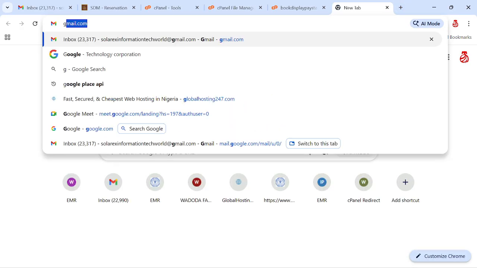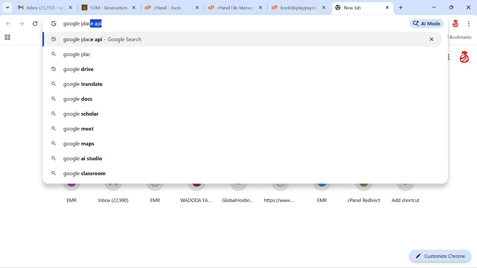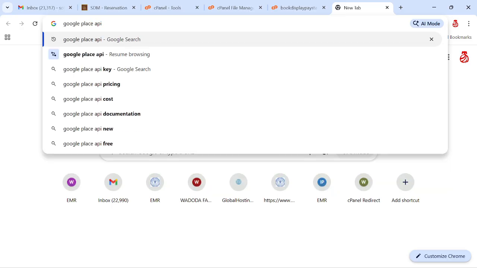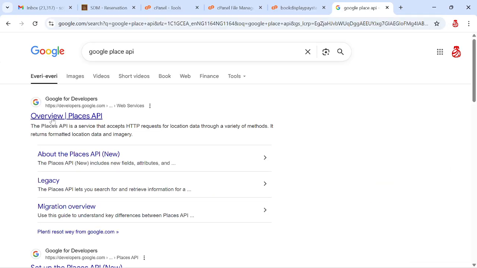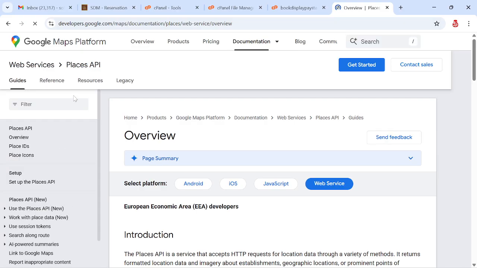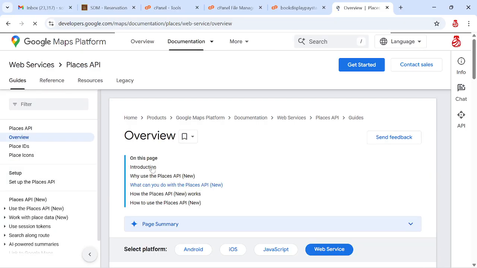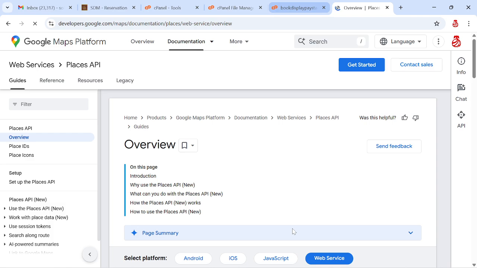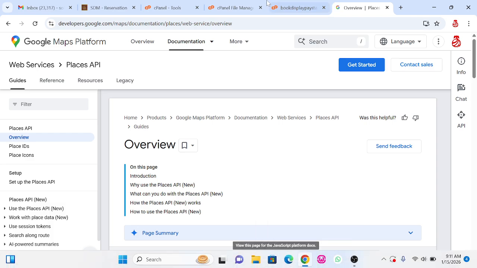So just write Google Places API. Mainly you search it, and Google will automatically take you to the right place. So there's no need to cram anything. Can you see? There's no need to cram anything so that you can get more information on how to get it. But I told you where to actually get that the last time.